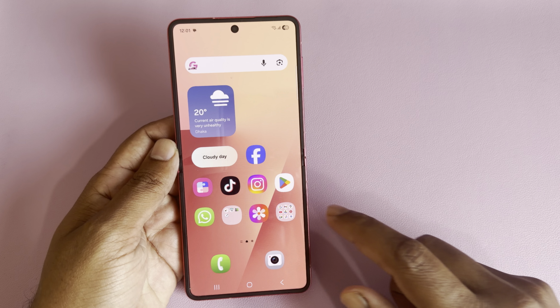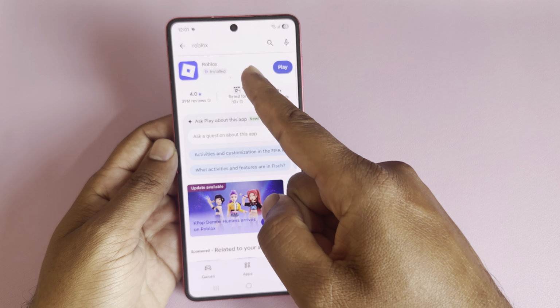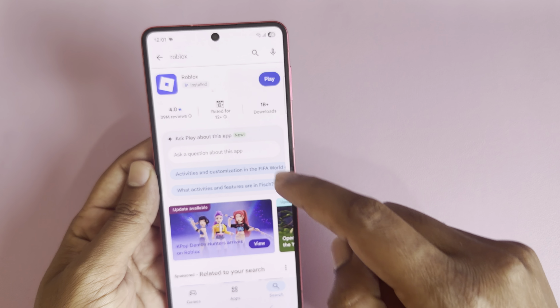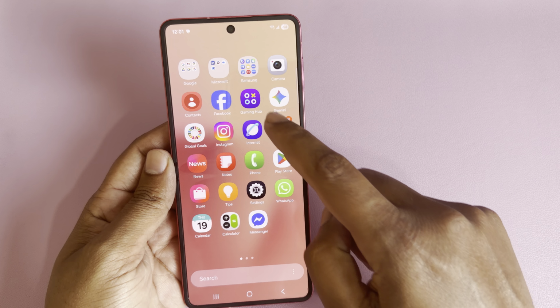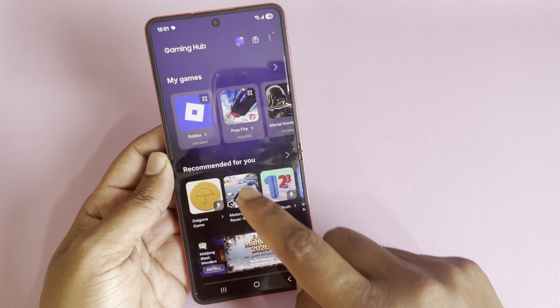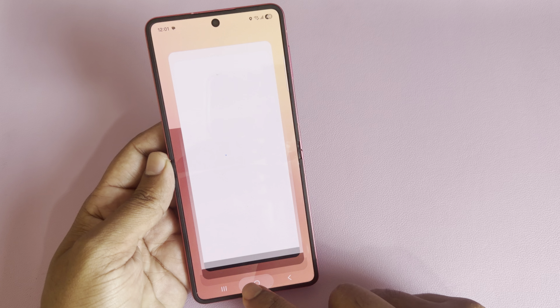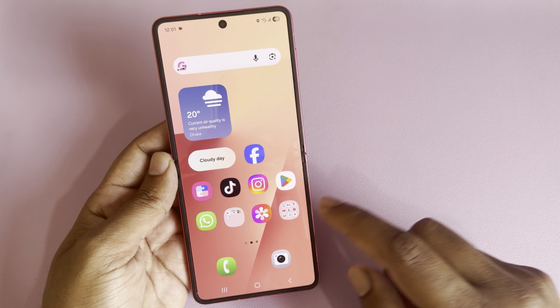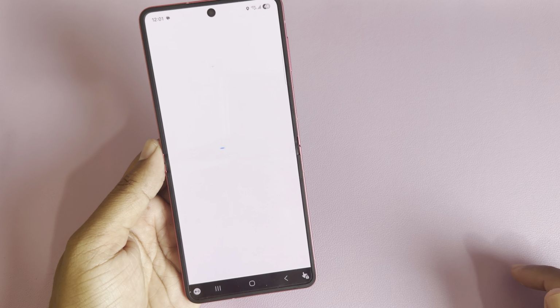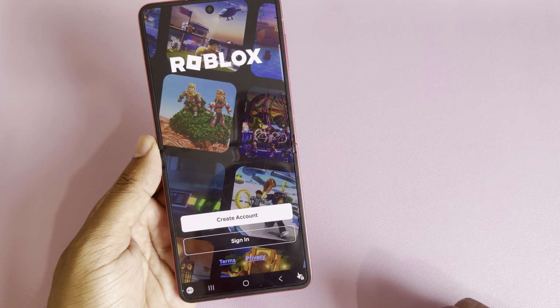To create a Roblox account, first you have to go to your Play Store and download the Roblox game. Then go to Game Hub. Then you can see your Roblox app available here. Just open the Roblox app. Then here you can see Create Account.